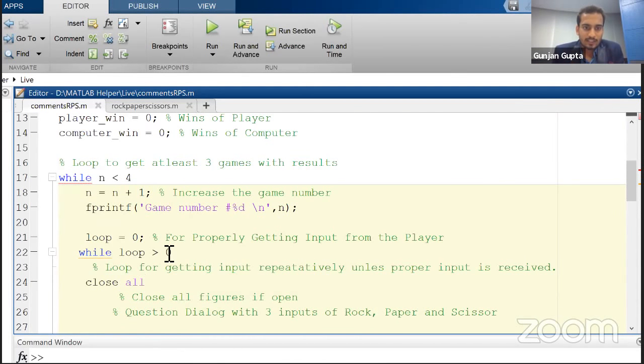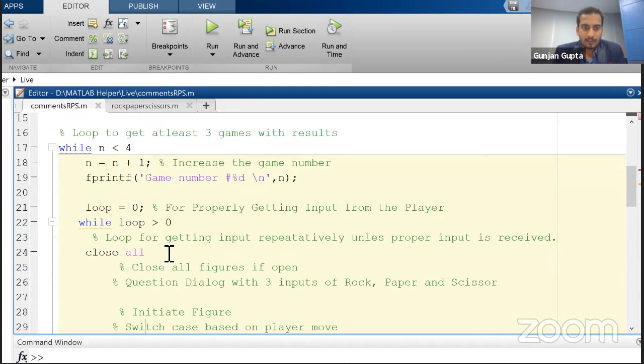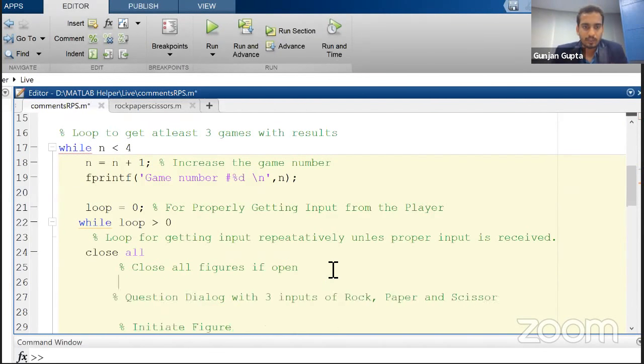While loop is greater than 0, closing all the figures, the question dialog with 3 inputs of rock, paper, and scissor. So let's start with the QUEST DLG, that is the question dialog. And it gives with a single portion, like what is the question? Choose an input. Let me just give it an input in that order. We will give it a title. So I'm giving it a title RPS, standing for rock, paper, and scissors.